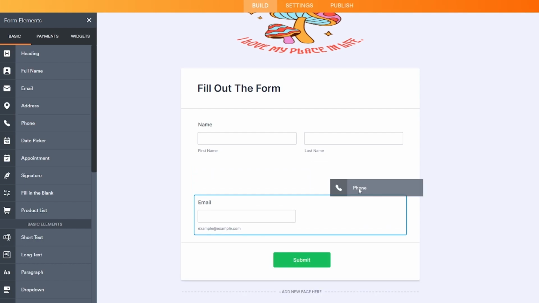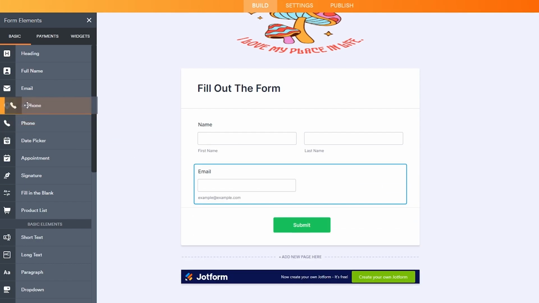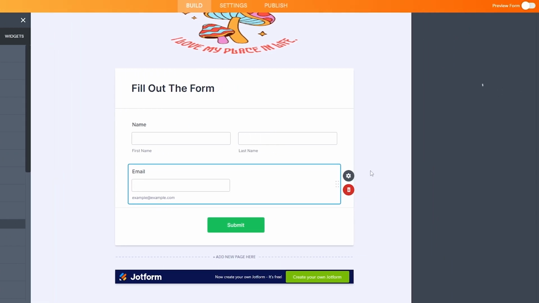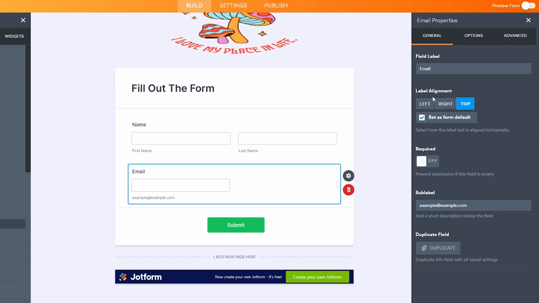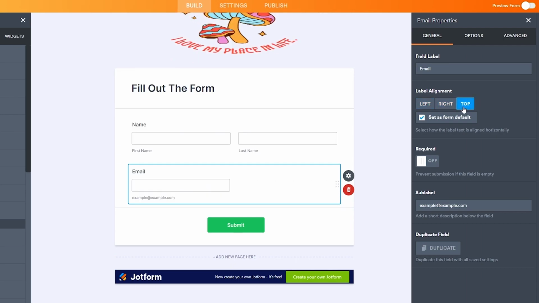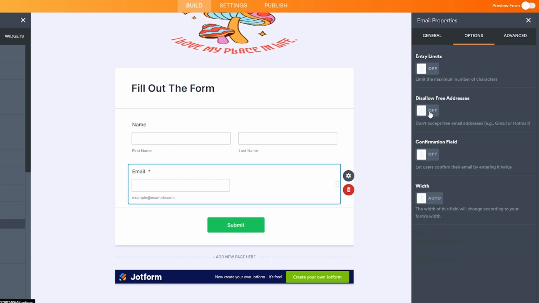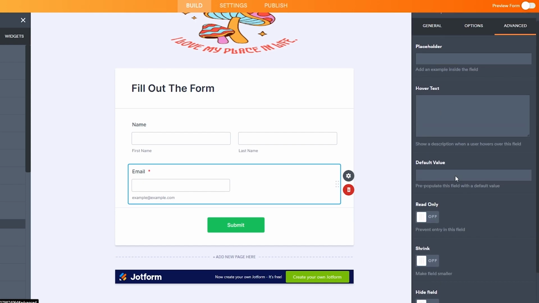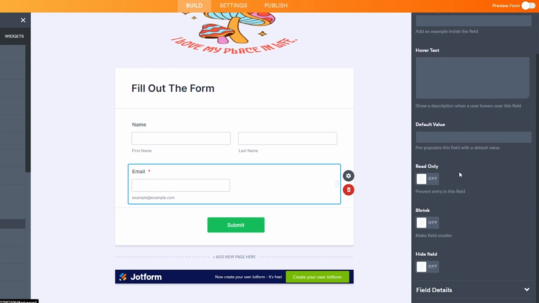If we want to add a phone number, we can add that as well. But also, as you can see, we can move this around as well. Can we go ahead and make it shorter? We click on the properties, and over here we can align it to left, right, center, wherever we want. We can even go ahead and put it at the top. We can add required, so it is required right now. We click on the options, we can see entry limit and all of the other options as well. And then we have the advanced where we can add placeholders, hover text, and all of that.